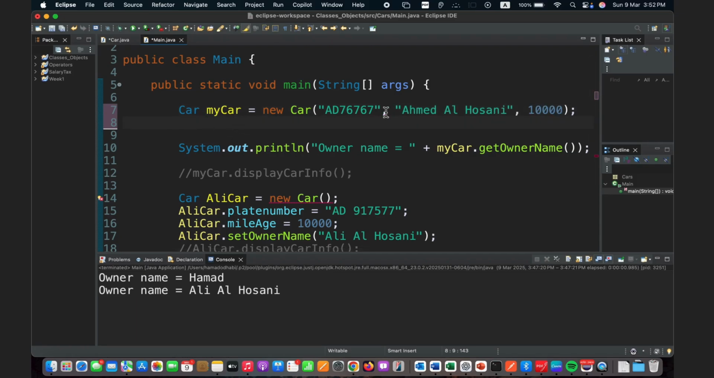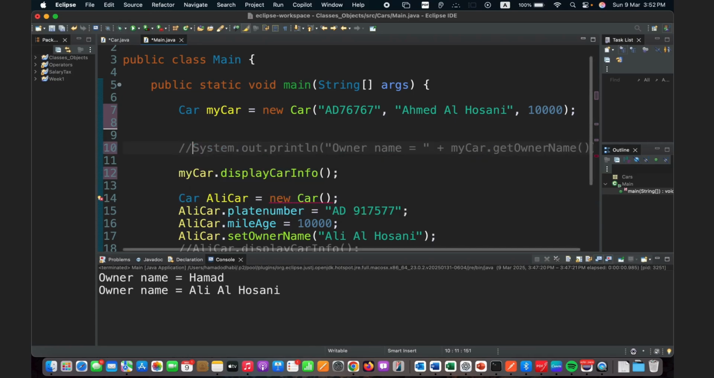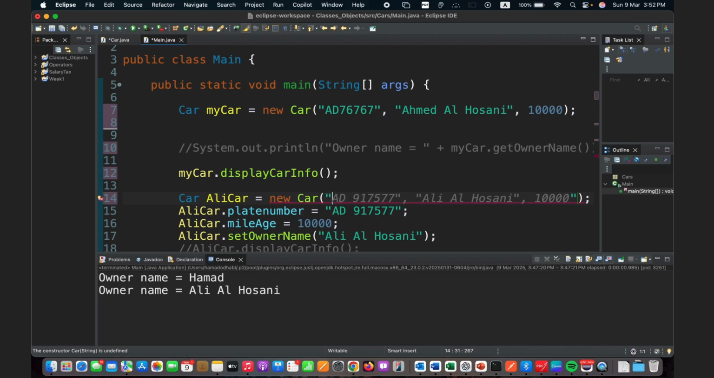So now this line does create everything I needed to do, because I'm using the constructor that creates the object and at the same time gives a value for the plate number, a value for the name, and a value for the mileage. Okay? And if I bring back this one, let me just minimize, comment this one. Same thing I can do here by passing some information. Let me say this information. I think this is the same.